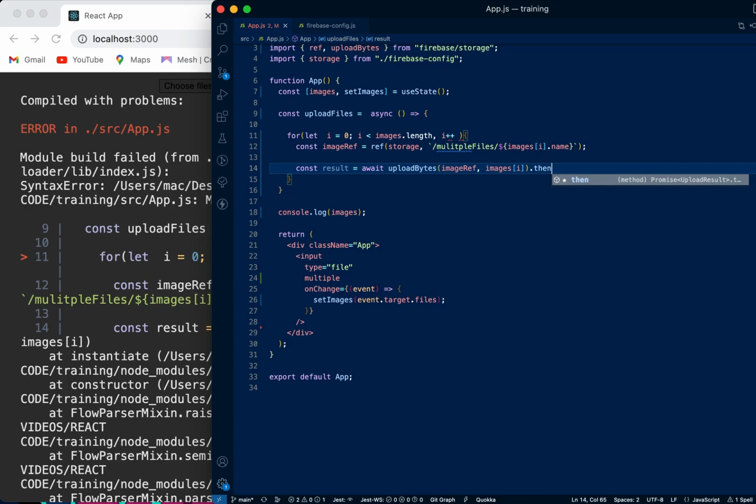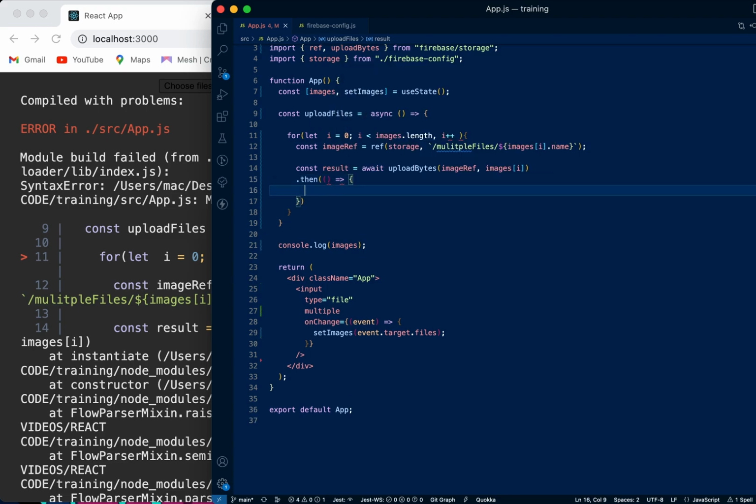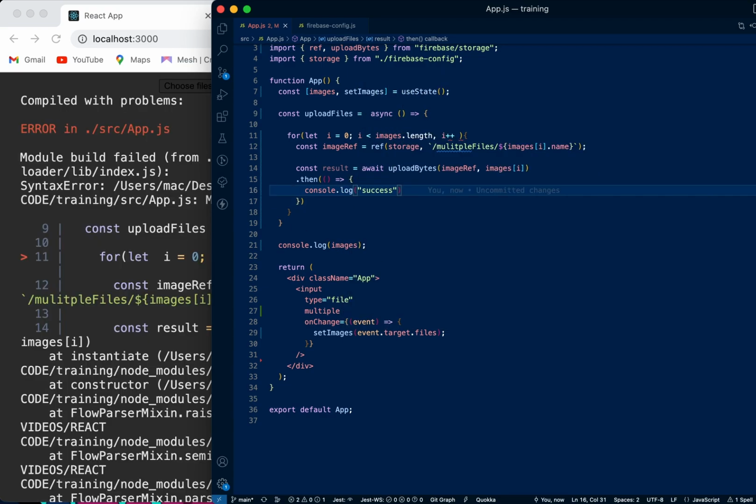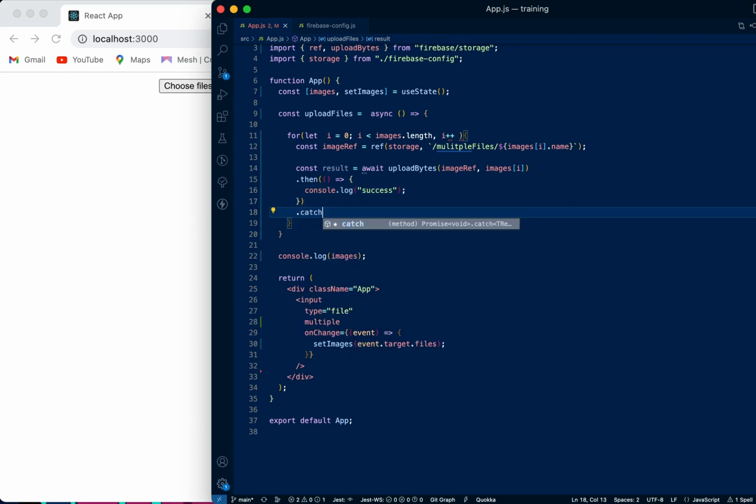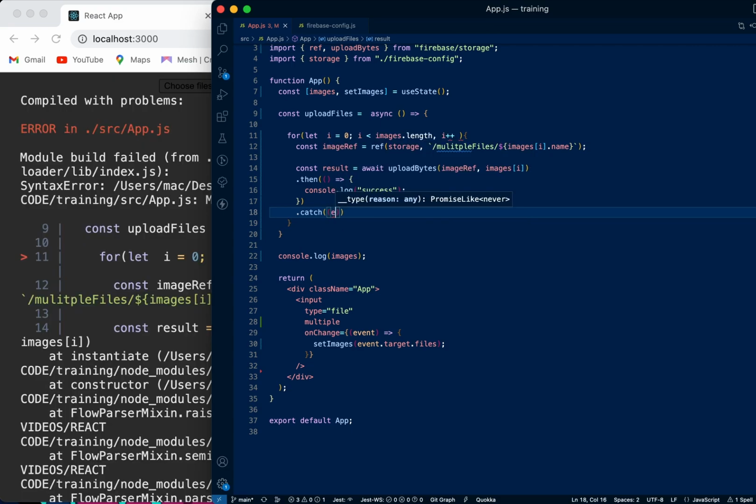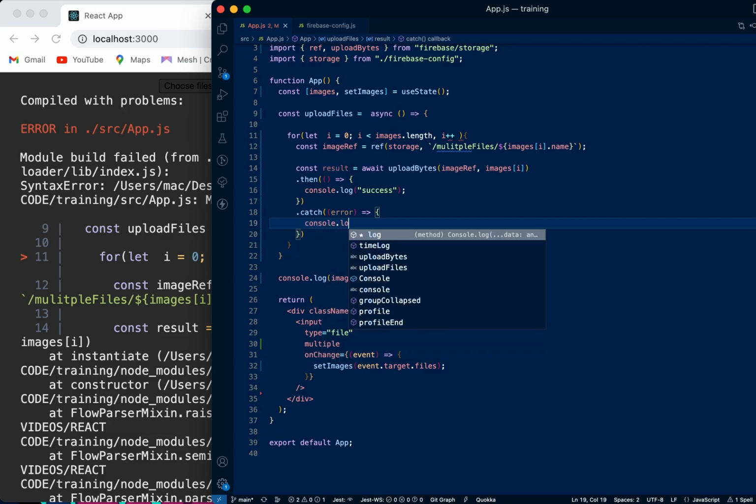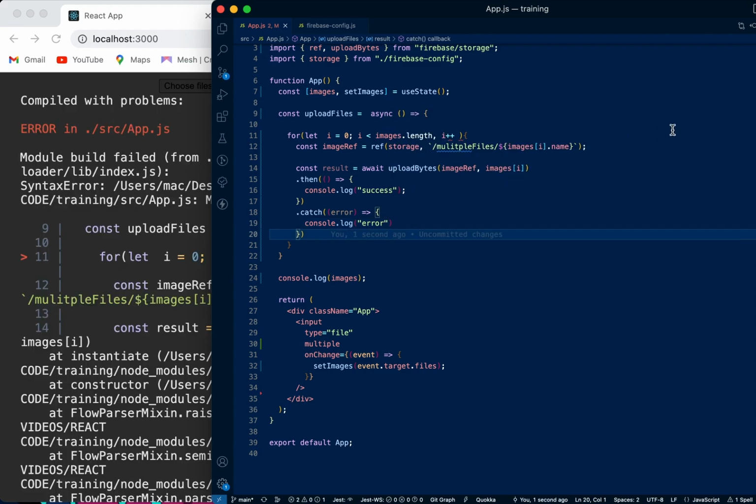You're going to say then, we want to console log success if it goes through. Then here we can also .catch in case of any error, say console.log error. All right, so we have this set.